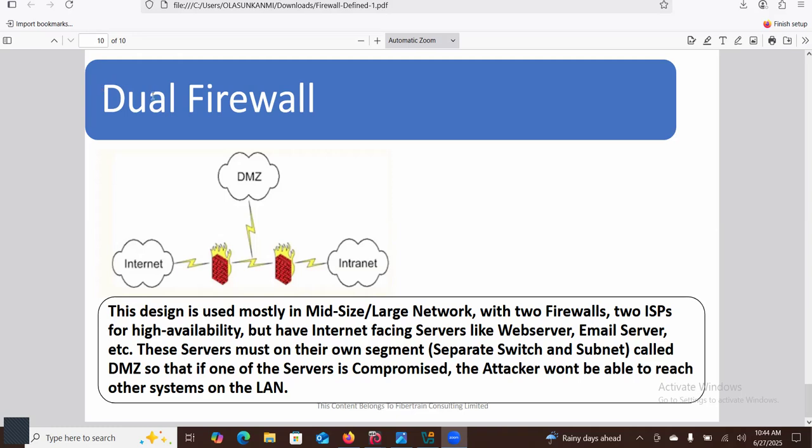So this type of design, which is what we call dual firewall, is when an organization has two firewalls and two ISPs. You can see here we have two firewalls that are facing each other, and we have two ISPs. It means that this firewall is going to be securing over here, and another one will be securing the DMZ. And if they are able to attack this DMZ, no way will they be able to have access into our intranet. So this type of design here is what we call a dual firewall design.